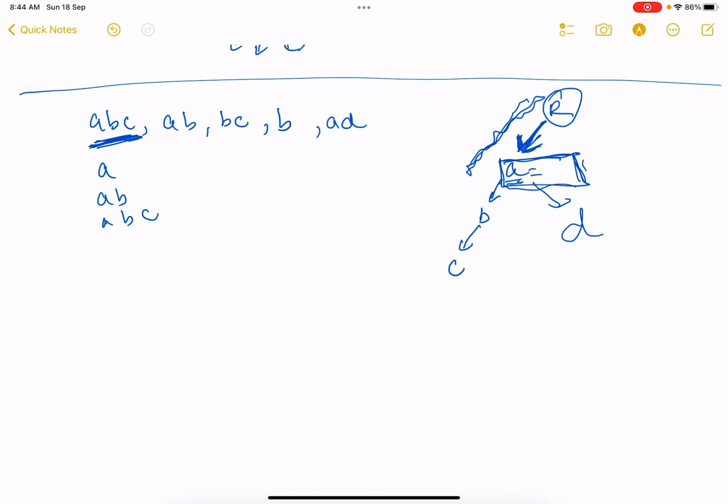right? Or in other words, suppose we have CD here, and suppose we have CE here. So if I consider this path, you can see there are three strings which have ABC as prefix. One is ABC, one is ABCE, and one is ABCD, right? These are the three strings.